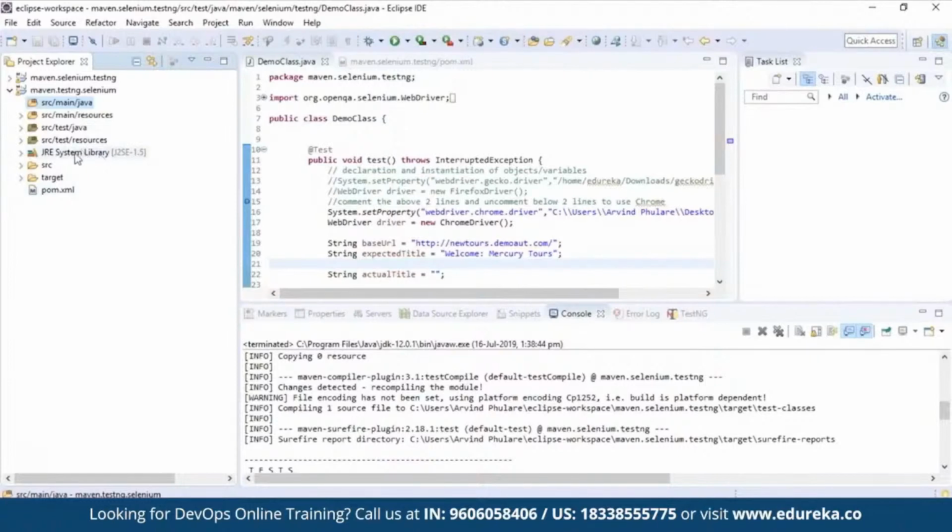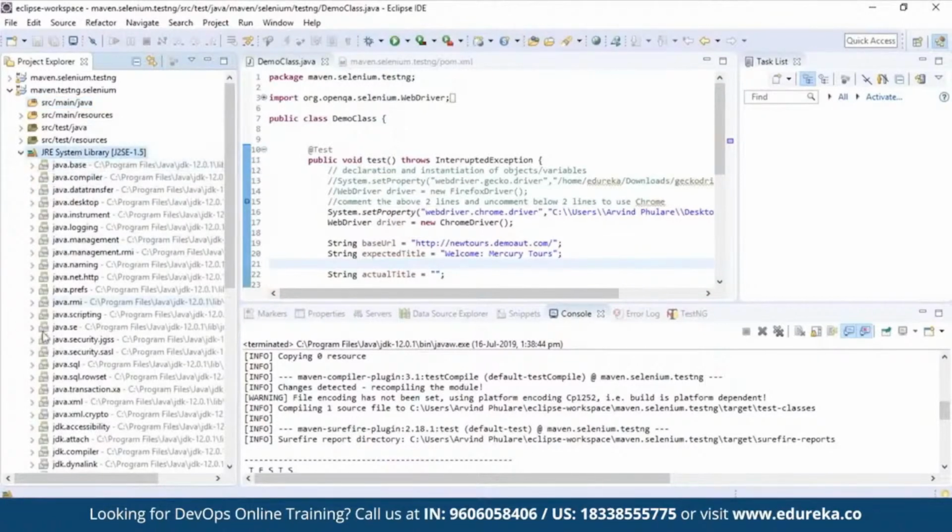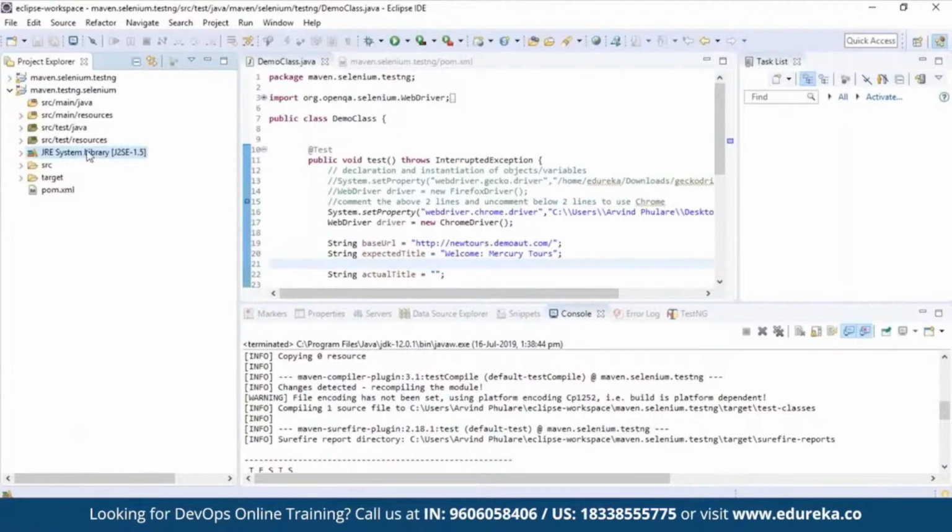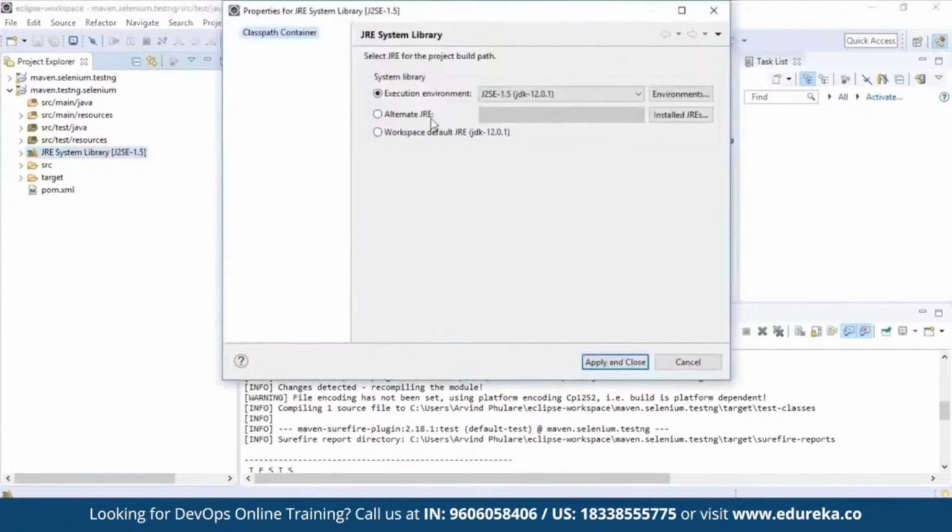One more thing that I would like to tell you is that these are the various Java libraries, and the version of Java that you have downloaded must be compatible with this one. For example, on my system I have Java 12. Here it shows some other versions, as you can see on the screen. You should click on this one: Workspace default JRE, JDK 12.0.1. Okay, apply and close.